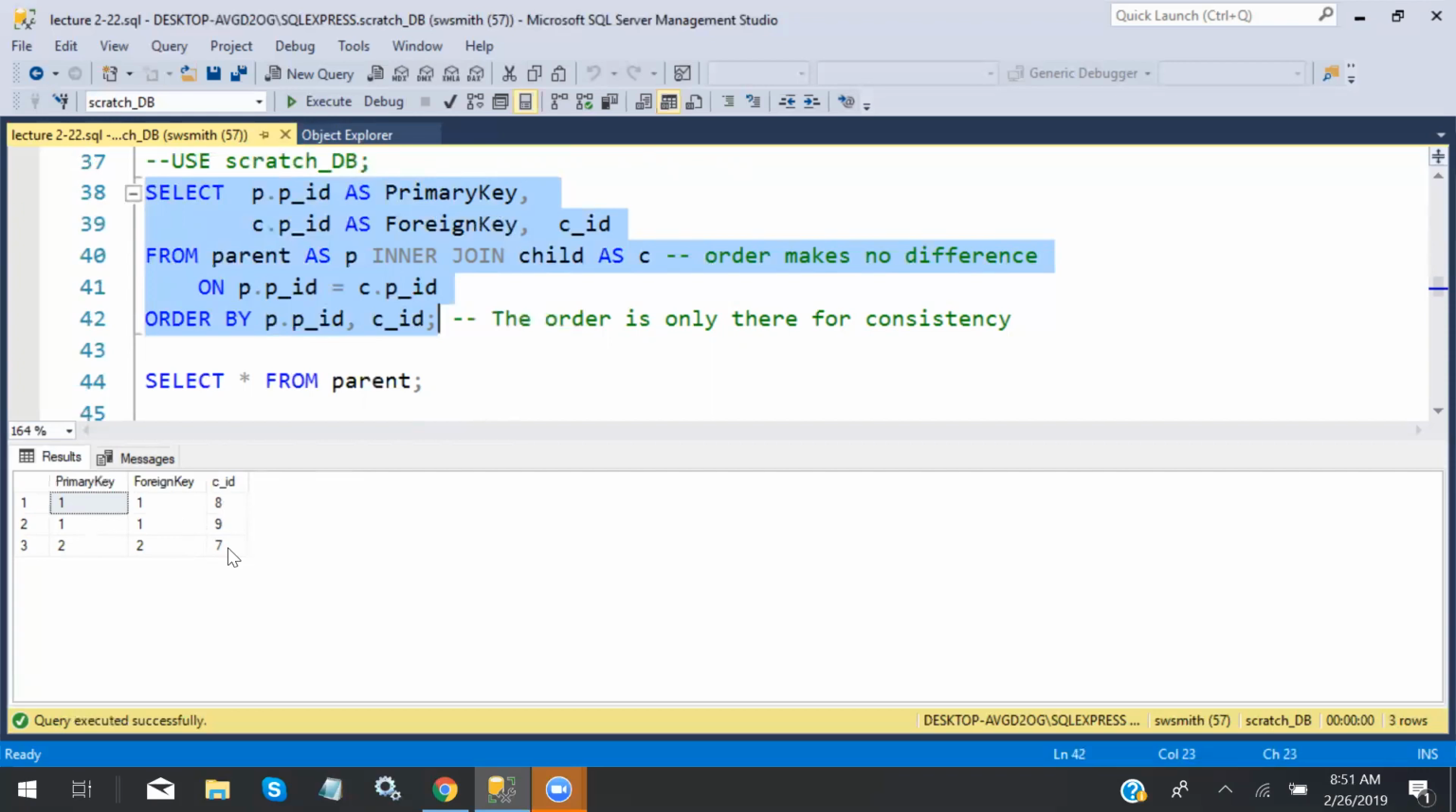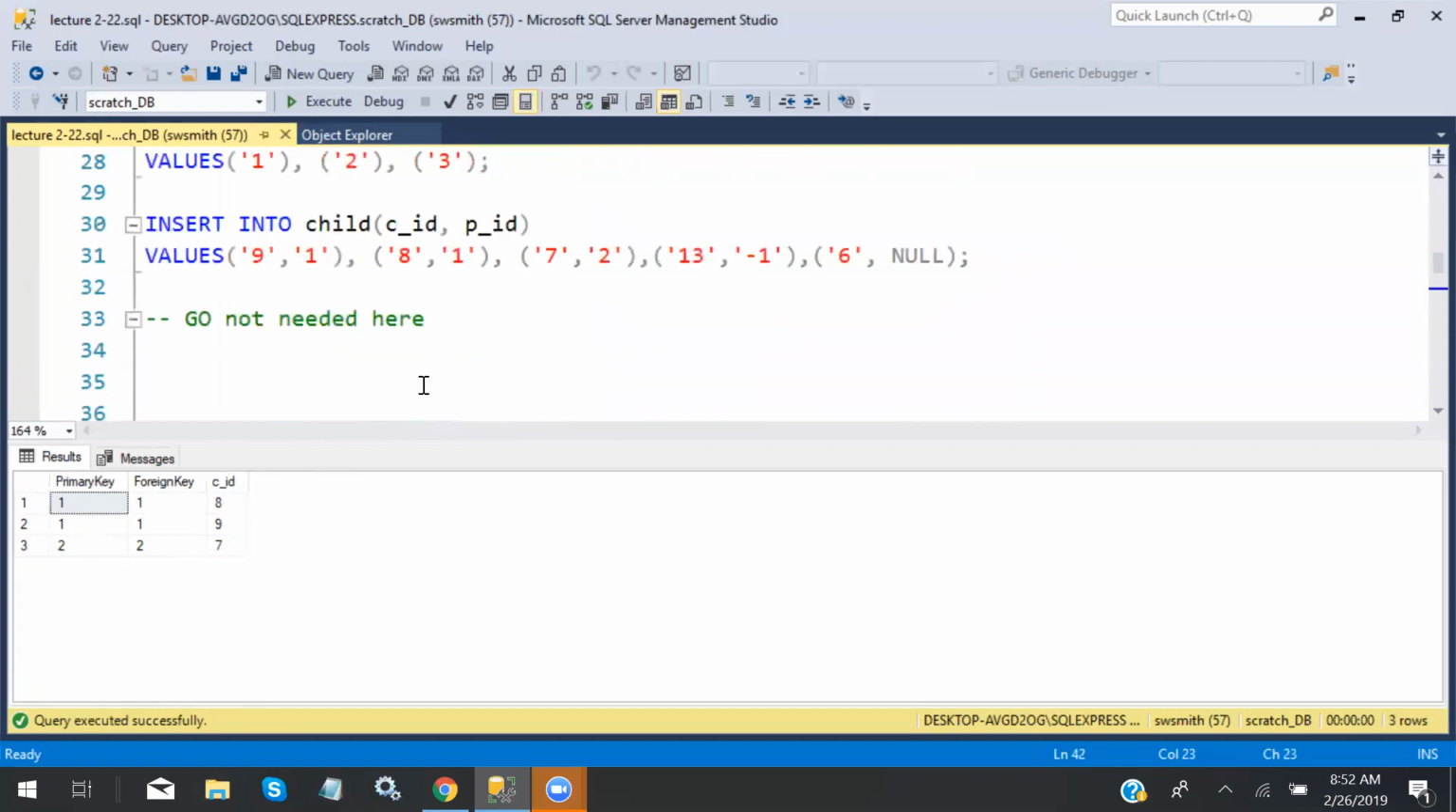The only thing we see there are the children and parents that participate in the relationship. This is a property of the inner join. The inner join, only those records that participate in the relationship are shown. Okay. Notice that we do not see the childless parent, 3. We do not see the orphan, and more importantly, probably, we do not see the bad record, the inconsistent record, which is this one, child 13 with a -1.